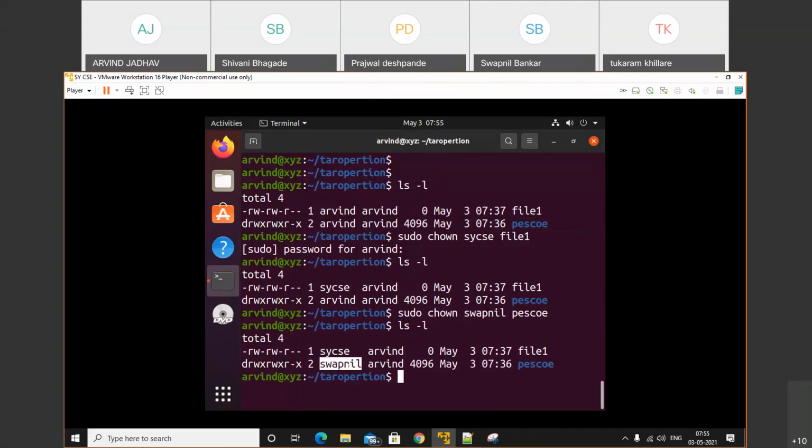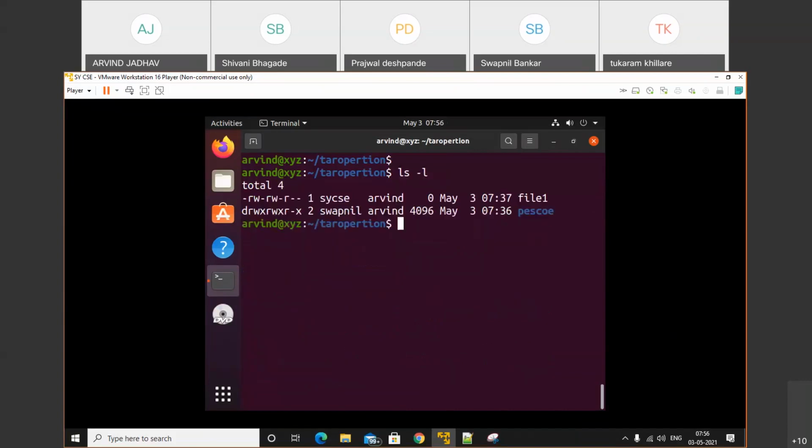So this is a very simple command. By using that, we can change the owner of a particular file, the owner of a particular directory, and the owner of a particular link. Okay. So let's check out ls -l. Now the owner is changed. Now I want to change the group owner. The group owner by default is Arvind, and now I want to change the group owner of the file. Okay, let's do that.